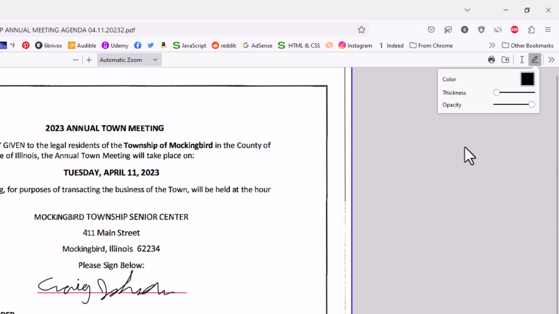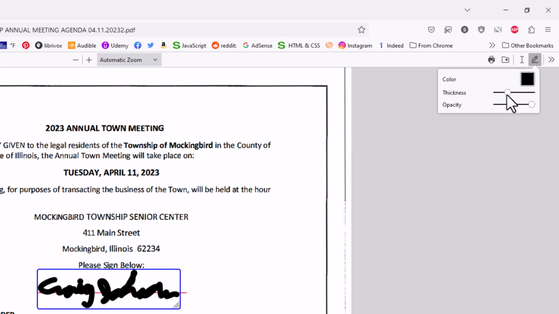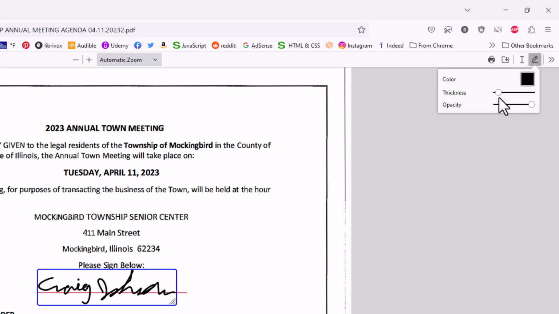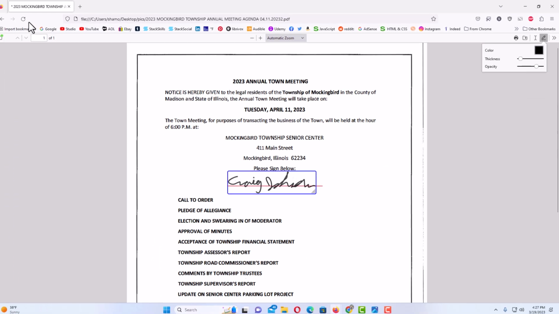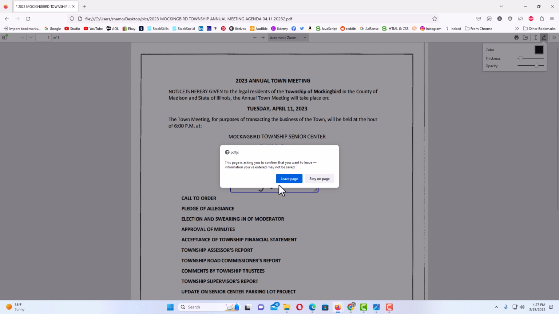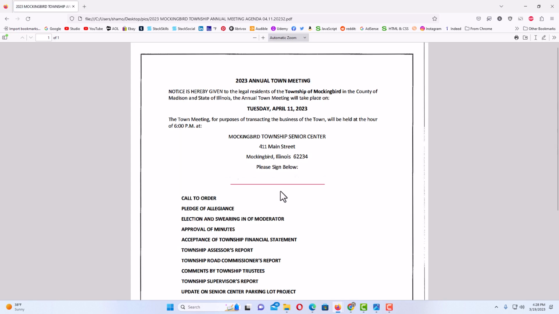Now I'm going to go off to the right here, and you can increase the thickness. I'm going to move this slider here, and it increases the thickness. I'm just going to leave it about like that. You could reduce the opacity if you want. I'm going to move this slider down to reduce the opacity. About like that there. If you don't like what you've done, and I haven't saved it yet, all you need to do is go up and hit the refresh button and it will erase it. A warning will pop up saying stay on this page or leave page. I'm going to click on leave page because I want to erase it. Now it's back to the original.